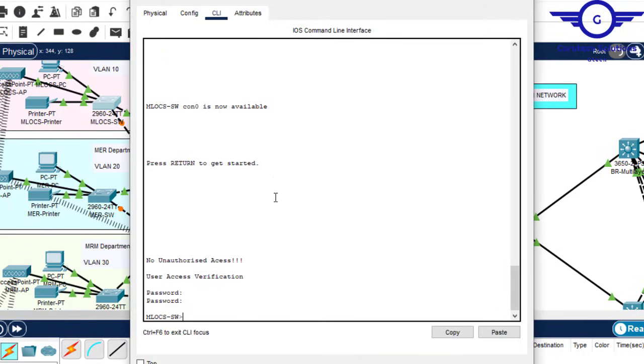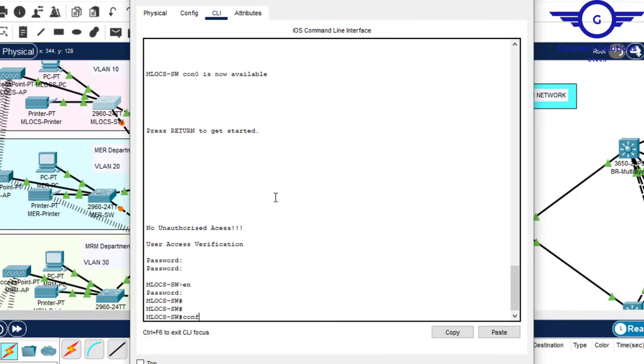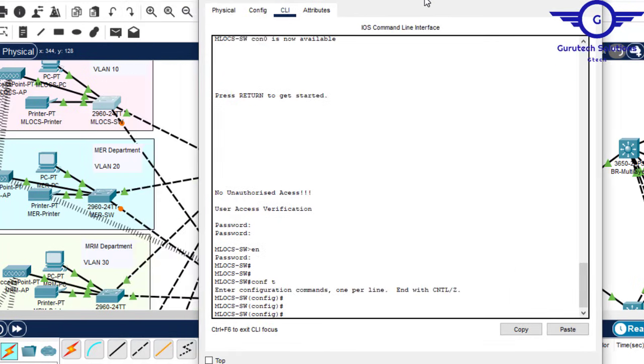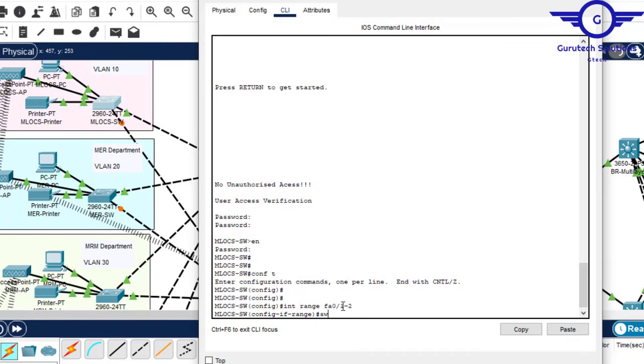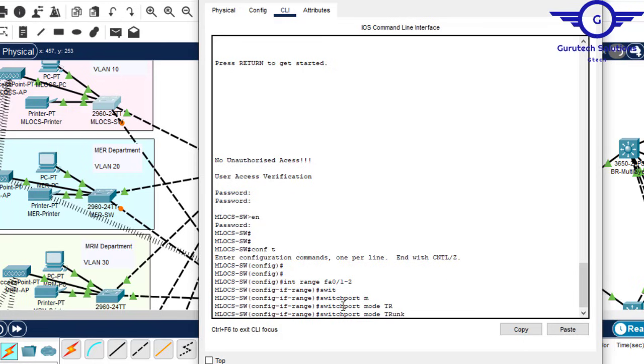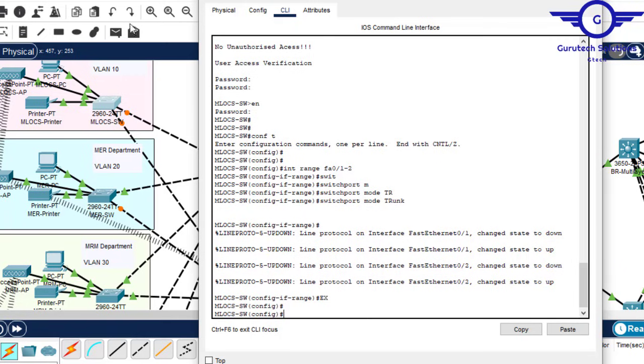So Cisco, enable Cisco. Alright, config t. So let's start. We need to assign these two ports, which is FA0/1 and FA0/2, to be trunk interface. So let's say interface range FA0/1 to 2. Okay, switchport mode trunk. Okay, good. Then you exit.